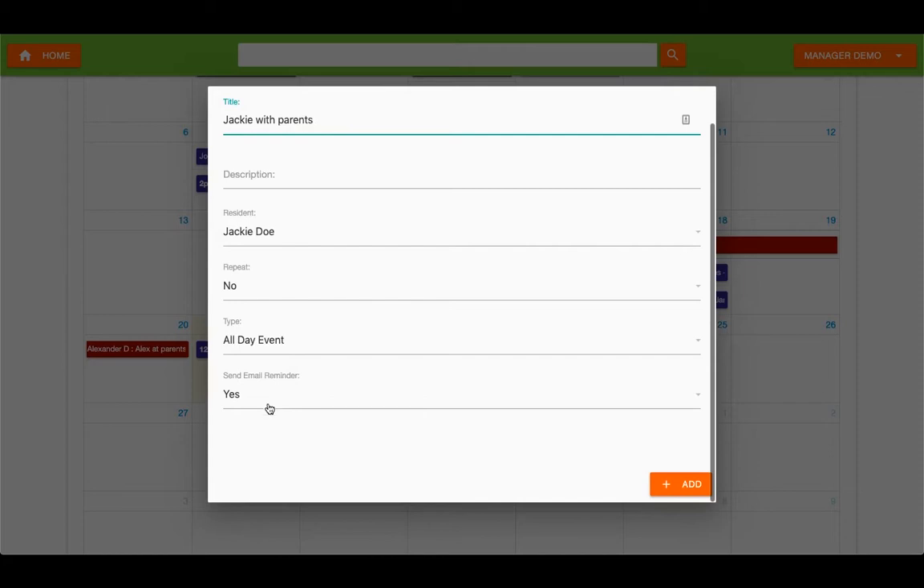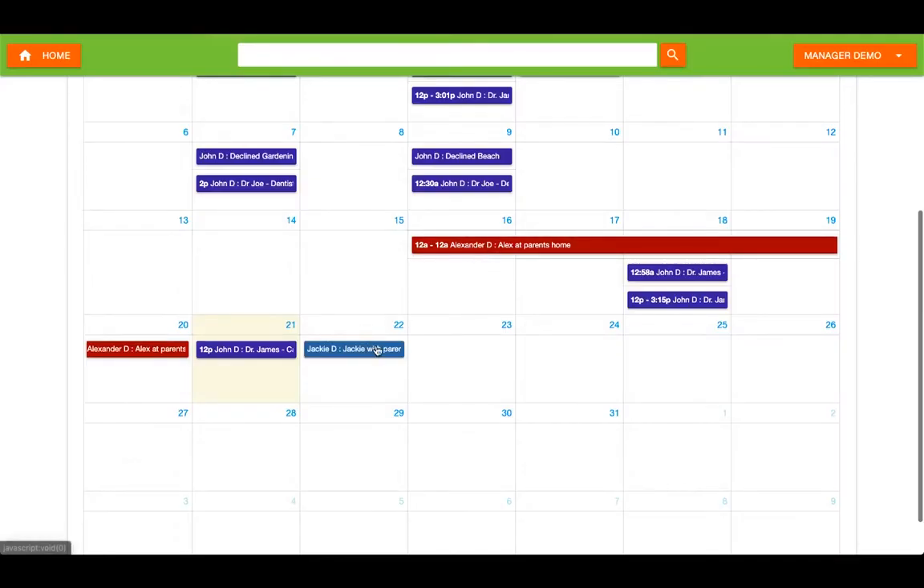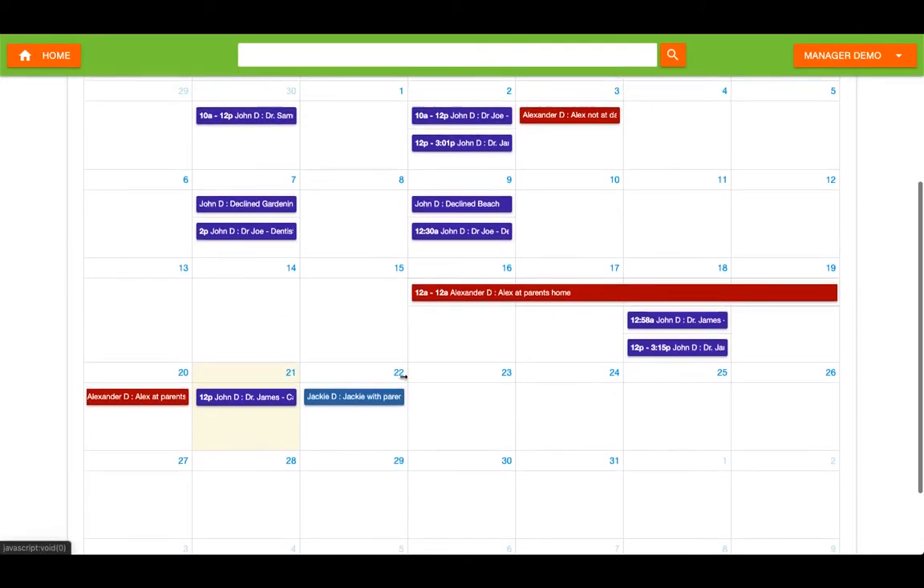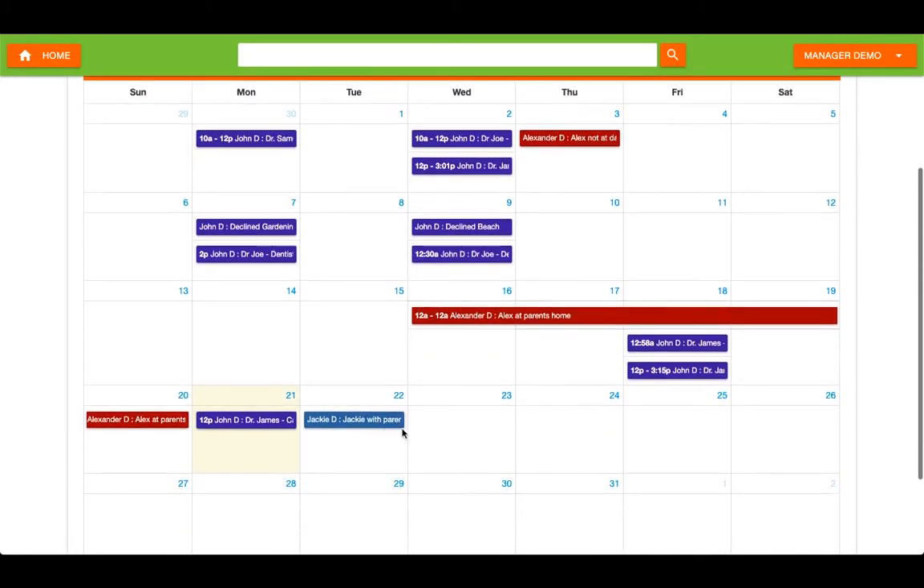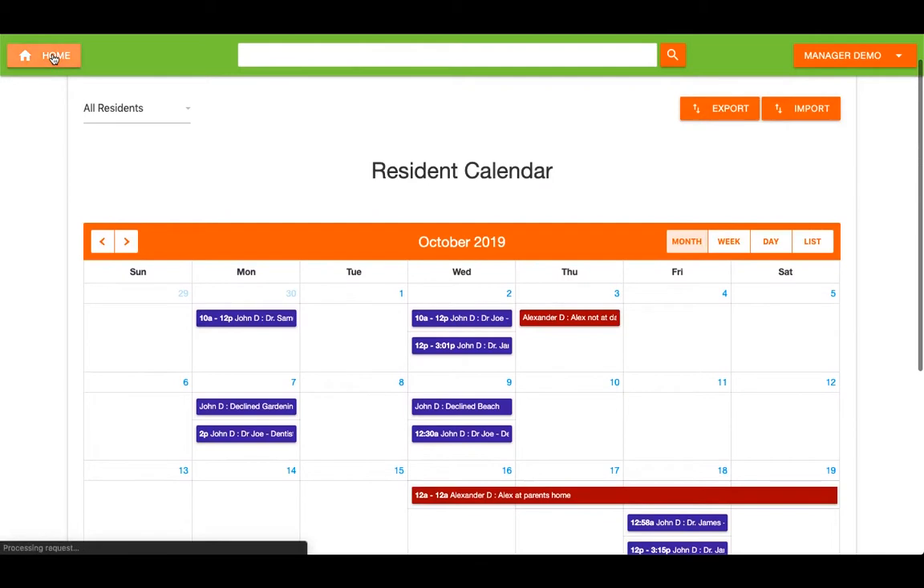You have the option of sending a reminder email. What this will do is send it to the person who's creating it. I'm logged in as manager, so I'll get an option, and that will display on my personal calendar. If I'm using Gmail, Outlook, whatever it is, I have that option. I don't want to send that, so I can click add. And now you see the note here on the calendar for Jackie. All right, so let's go back home.